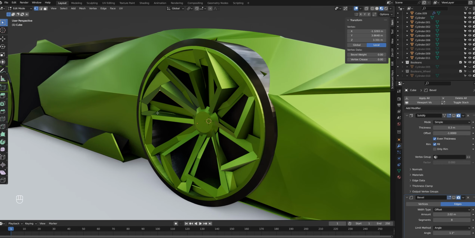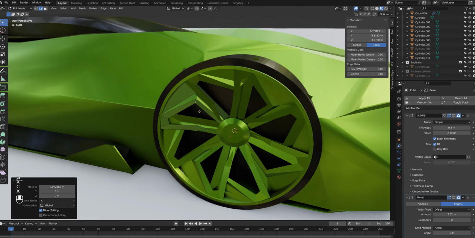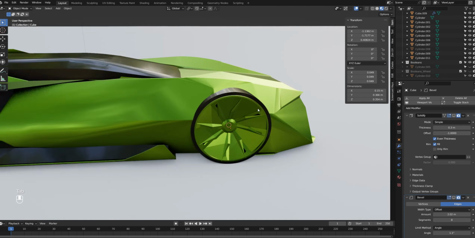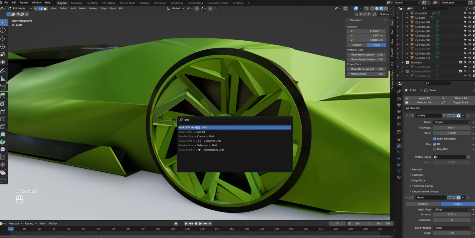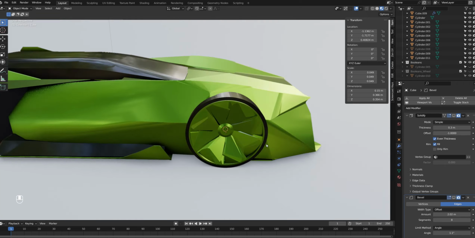So right now I'm using the green material, metallic green. I departed from that later. I'll be using the silver and black later on. So I filled up that gap. I didn't like it.